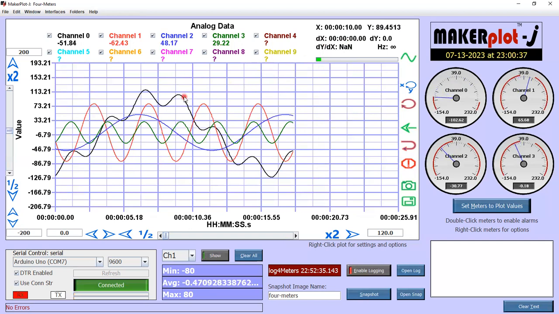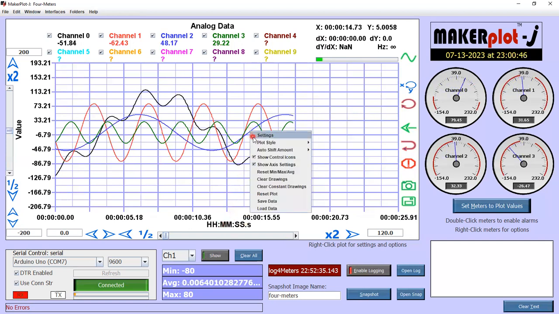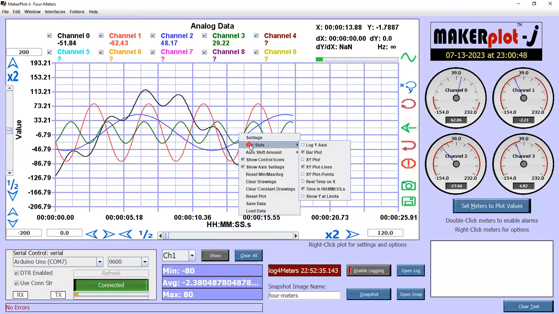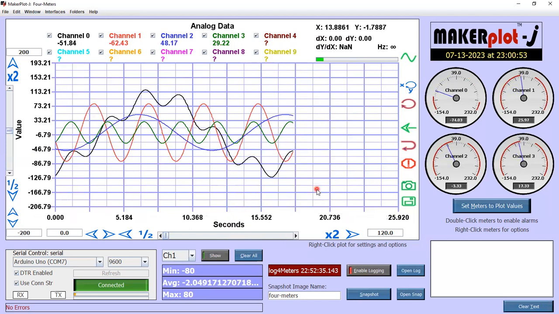This dx and dy, if I right click, I'm going to change my axis here once. I'm in hours, minutes, seconds. Let's go ahead and change this. I'm going to right click on the plot, go to plot style, and say, don't show me hours, minutes, seconds. So we just get seconds down here. It'll make a little more sense when we do this.